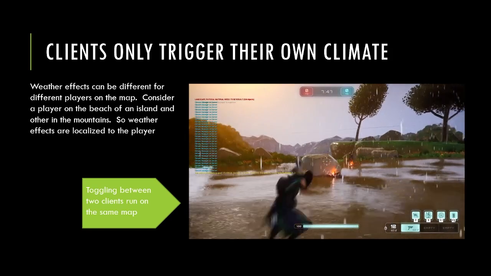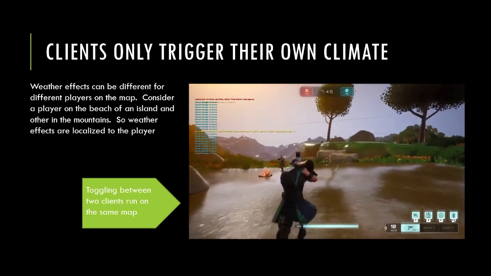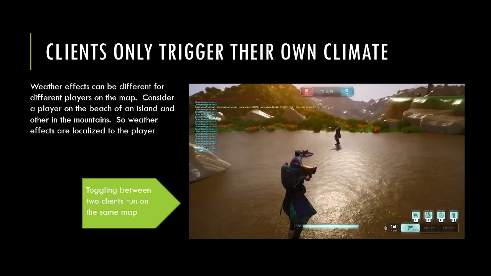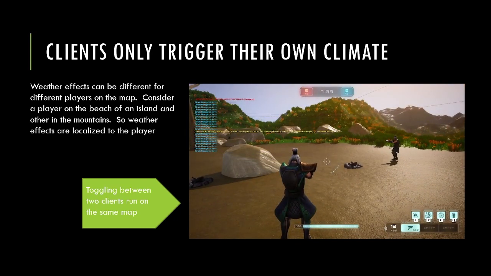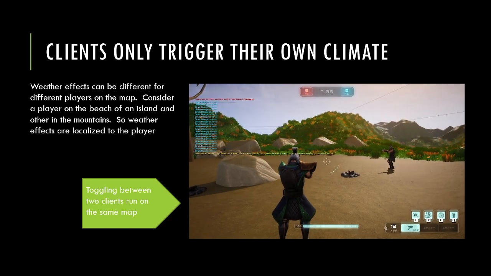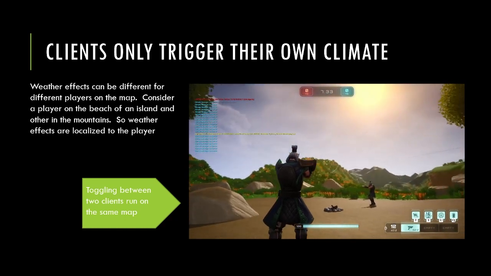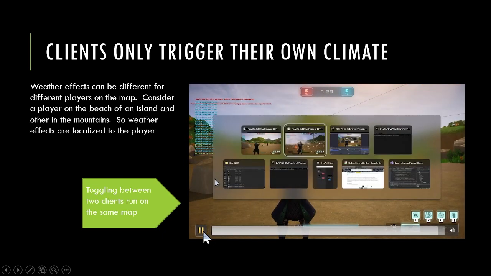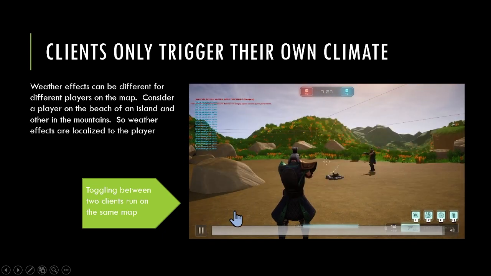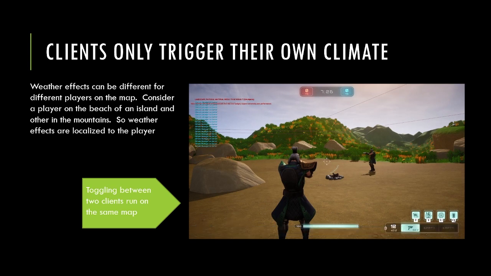So when this client is running, it's in the rain, unless he moves out of the rain and into a more normal environment, or if they move from the normal environment into the snow environment. So just an example of how that's working, just showing that it's actually on the client, not the server.